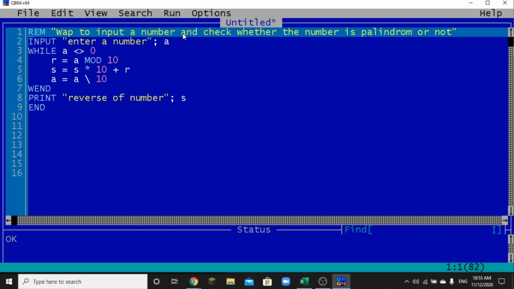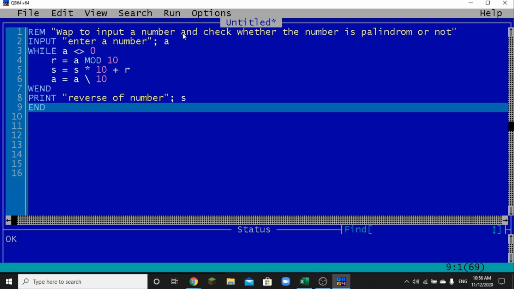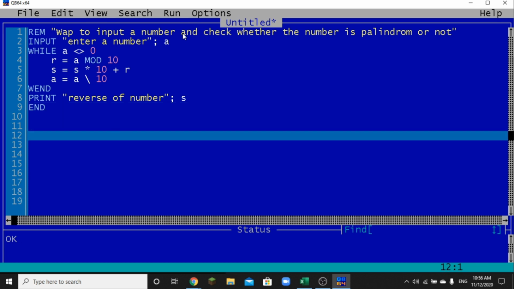As you know, the reverse program is created with the help of the program by which we extract the digits of that particular number. So to solve the reverse program, you must know how to extract the digits of the number. And to do the palindrome program, you must know how to make the reverse of the number. So the base of the palindrome program is the reverse of the number program, which we already did. Using the idea of that program, we can continue with the palindrome.